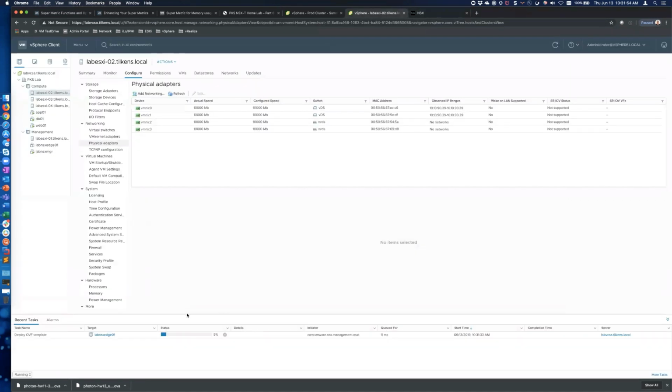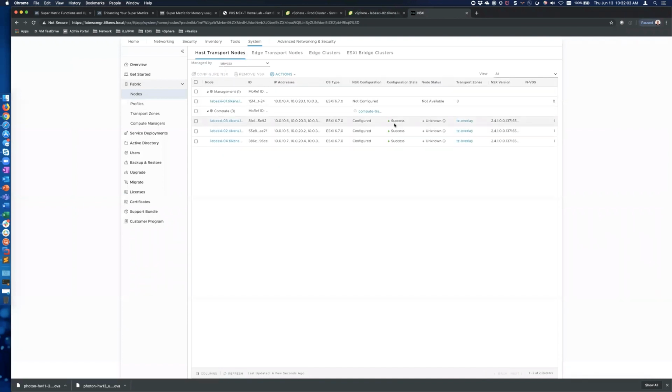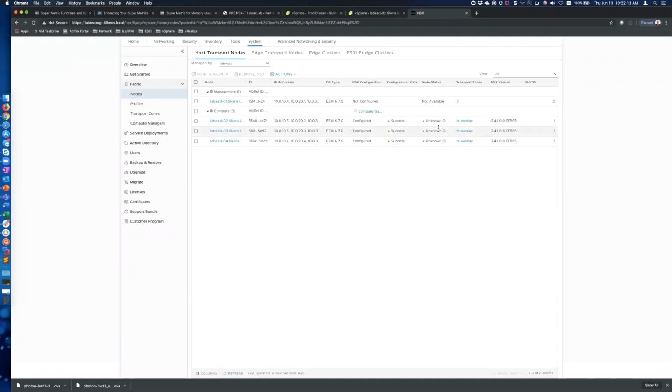It's much simpler once you get past this initial deployment. So now we can watch vCenter. It's deploying that edge, and it's going to take a few minutes, but we can go check on our host transport nodes here, and we can see that it did successfully deploy. It may need a minute for the node status to refresh. This should show okay here in a moment. Fingers crossed.